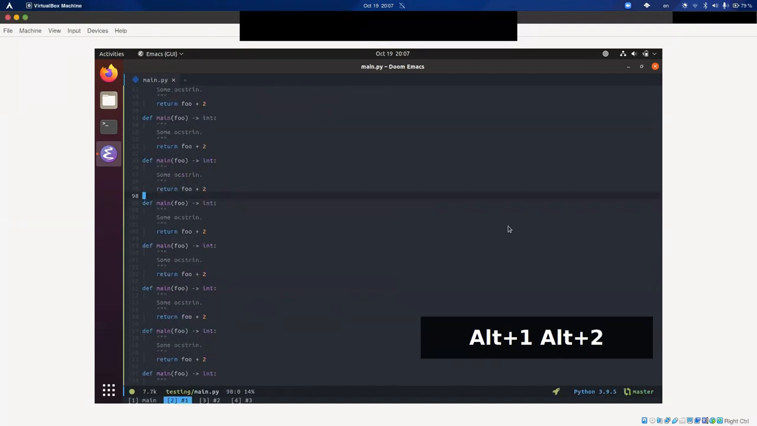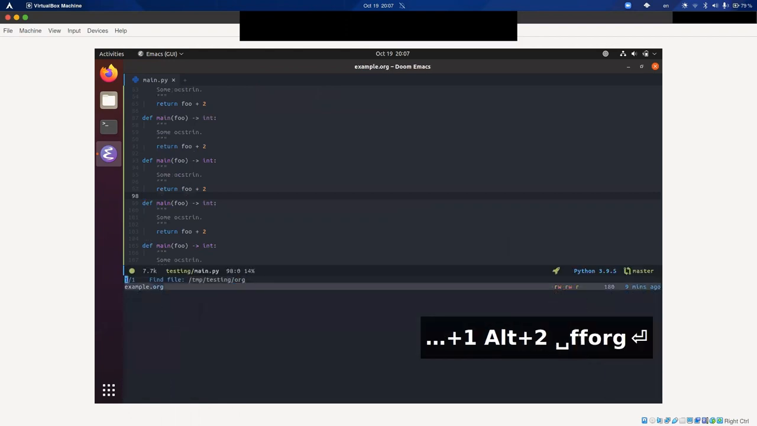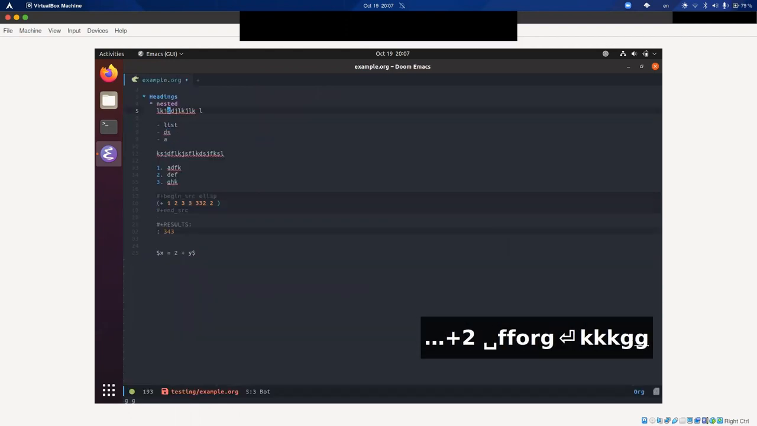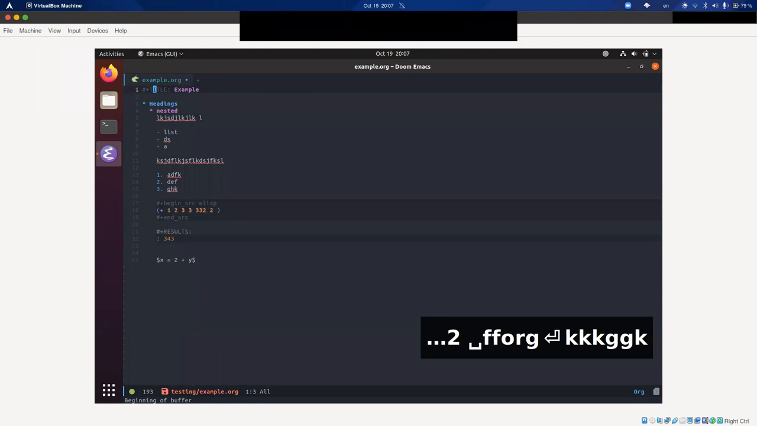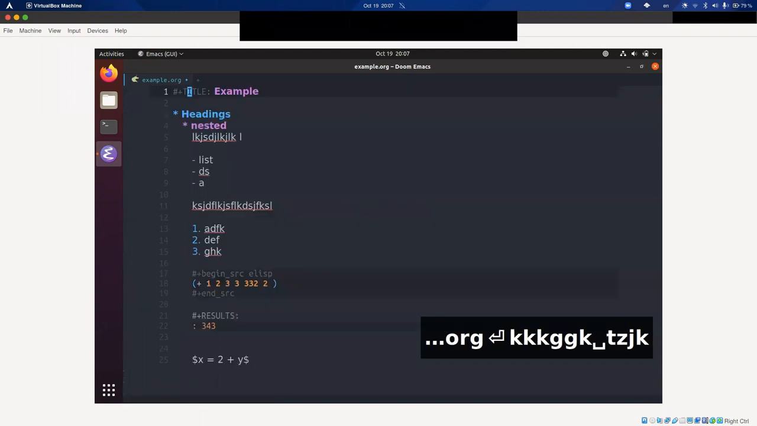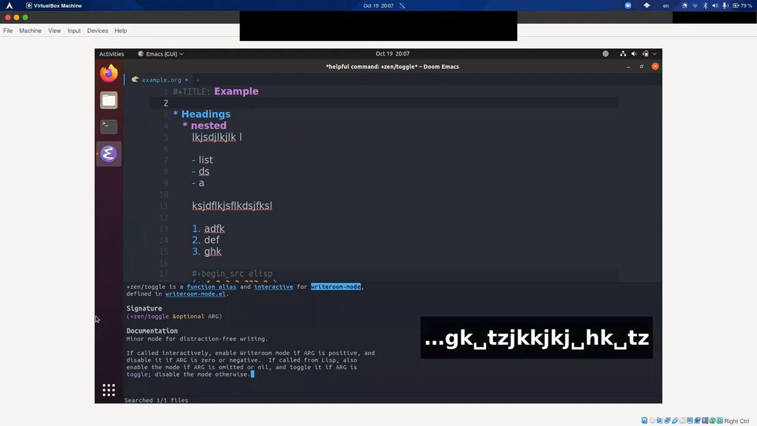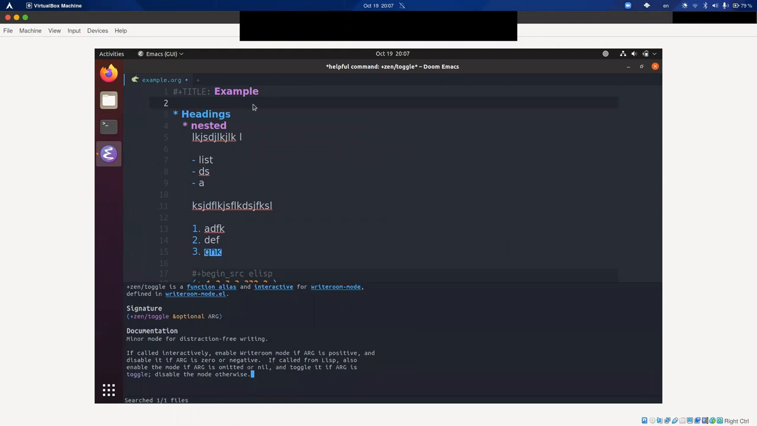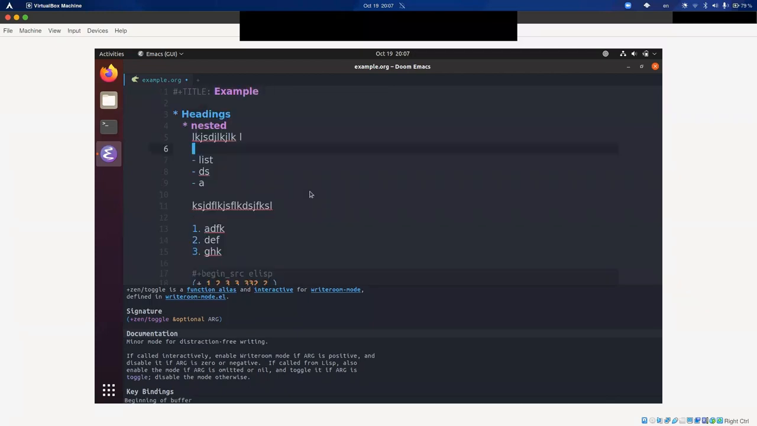Earlier we opened an Org file, example.org, right? There is a pretty nice mode called, I think it's called Zen mode. Let's take a look, space H K. Yeah, Zen mode, which enables mixed pitch, variable pitch fonts and whatnot inside the same buffer. So you kind of get this thing, which looks a little better.